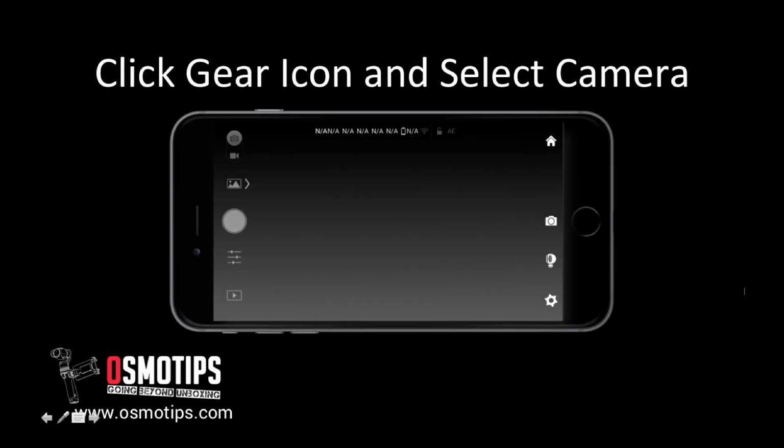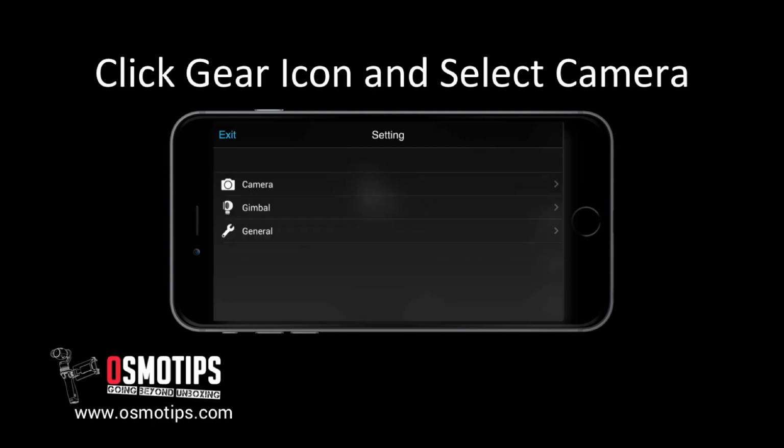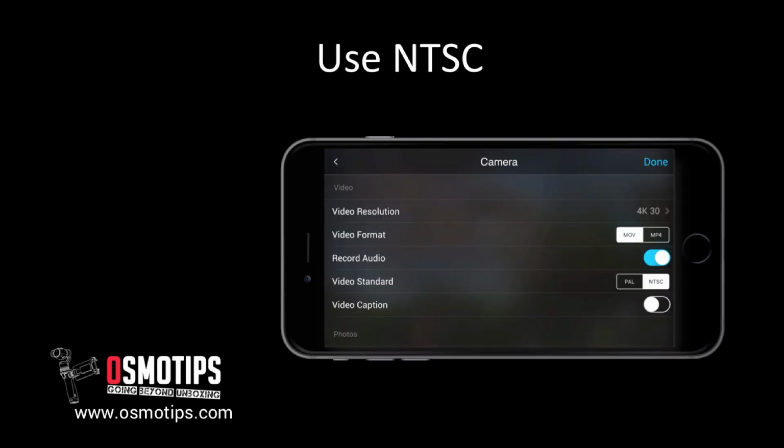So the first thing you want to make sure you've done is when you go to the DJI Go app, click the little gear icon that is on the bottom right hand, and this will take you to the screen. When you're on this screen, click the camera icon, and then I recommend that you choose the video standard NTSC. It's typically a standard that's used in North America and Canada, but there's nothing to stop you from using it from wherever you are in the world.